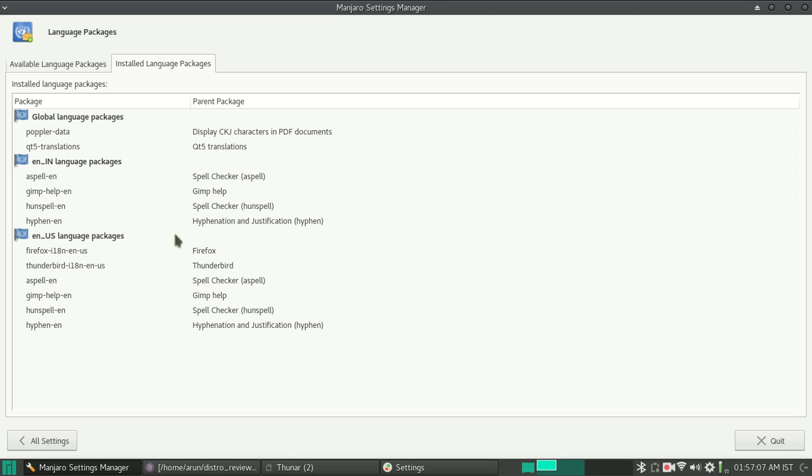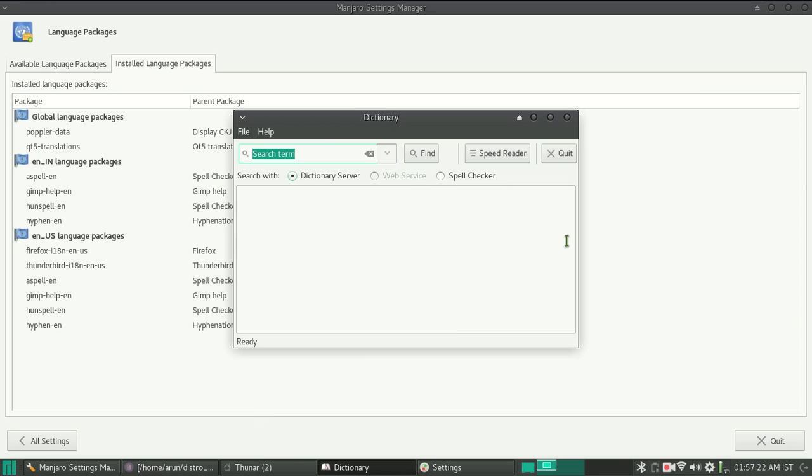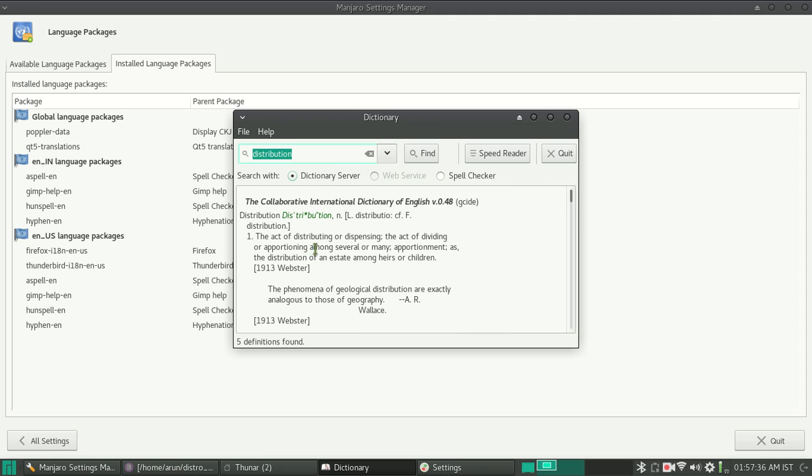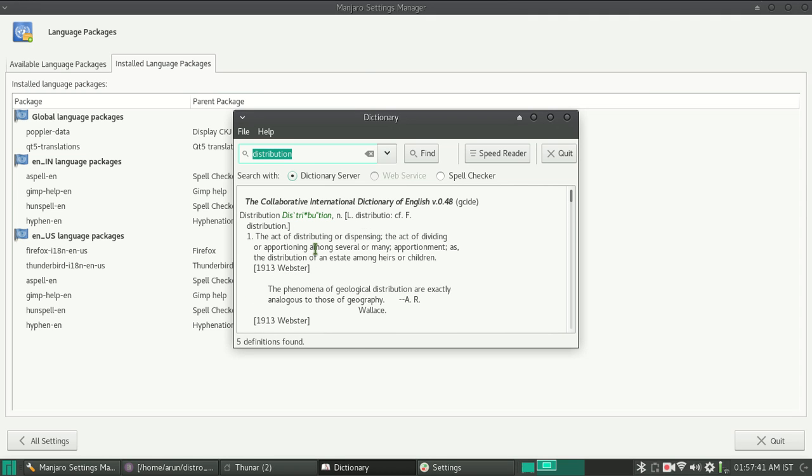So as far as the dictionaries are concerned, you already have them installed by default. That is pretty good, so the spell checker will work. In fact, I think you have a dictionary program directly available. Neat. So if I type something, let's say, distribution. Not bad. I guess it needs internet to work, but I guess it can work offline too. If it works offline, let me know. I want to use this a little bit extensively.